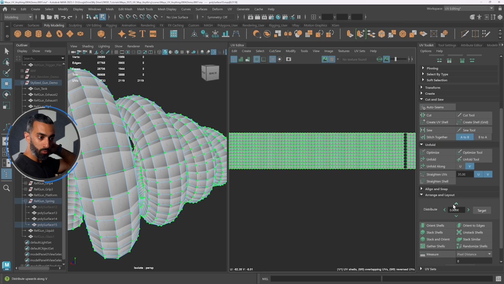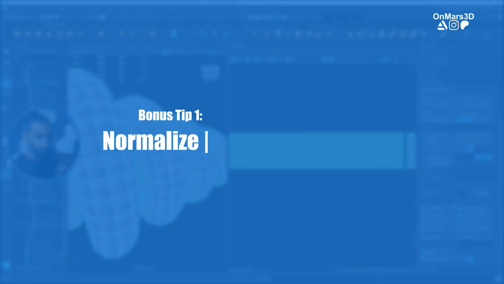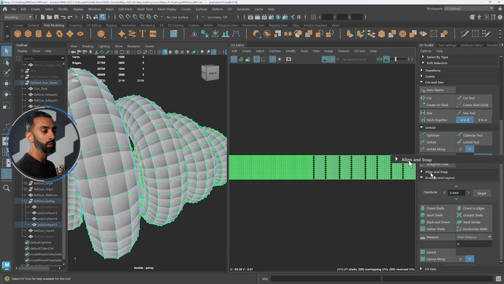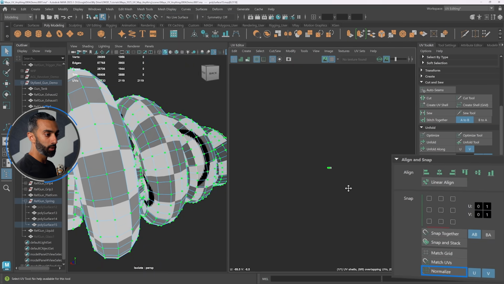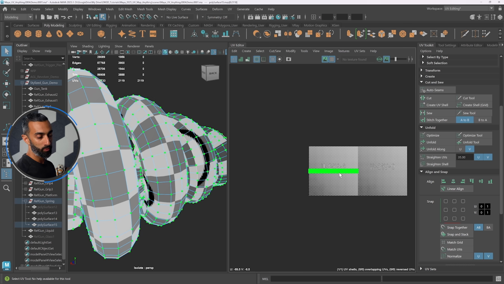So I like to use Normalize, which is under Align and Snap. So if you do Normalize, it'll just bring it all the way back down to the UV space.